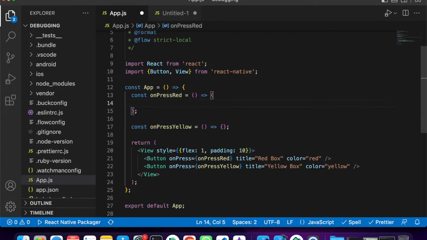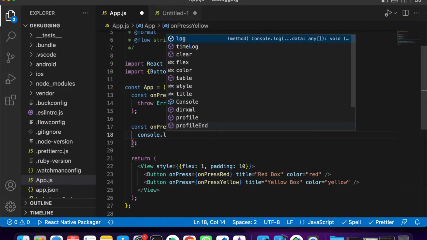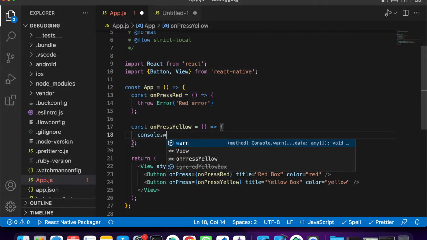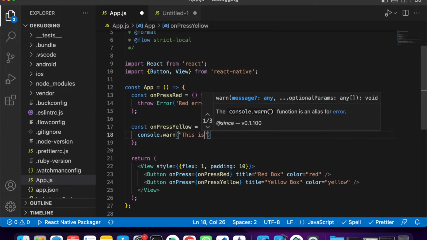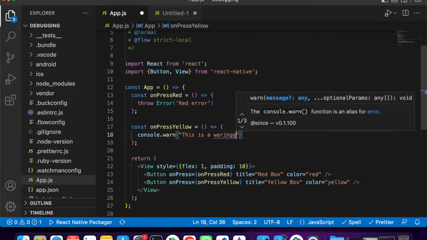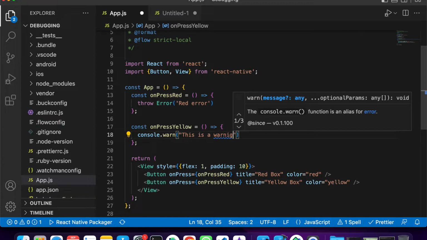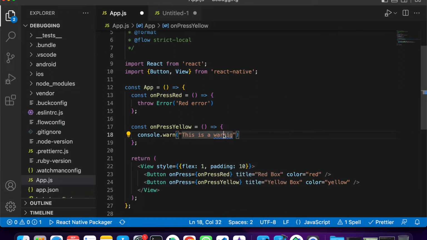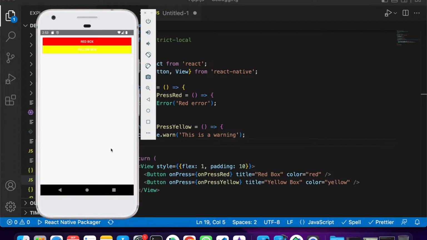For creating a red box, what you have to do is just throw an error. I'm just throwing an error here, red error. For a warning, we can just add console.log. Here you can see log or warn. I am just creating a warn here and adding "this is a warning". You can just check the spelling. Okay, so this is a warning.